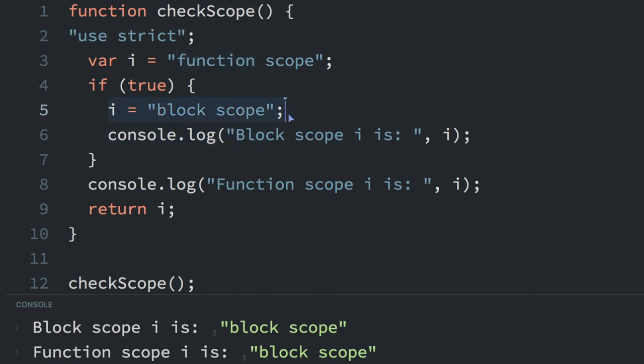Then we're setting it to block scope in here. And you can see it's console.logging block scope I is, and it says block scope. And when we get down here, function scope, it's still block scope. If we want this to be function scope down here, we're going to have to use let. So we would use let here, and then we would use let here. And if we run the code, now you can see in the console, block scope I is block scope, function scope I is function scope.